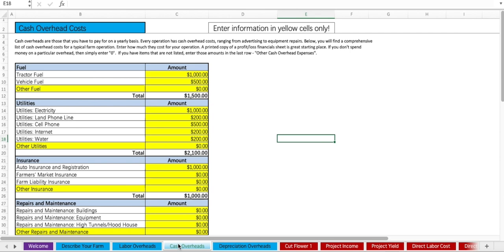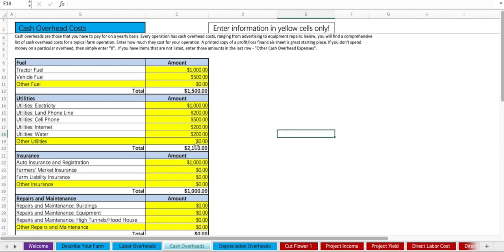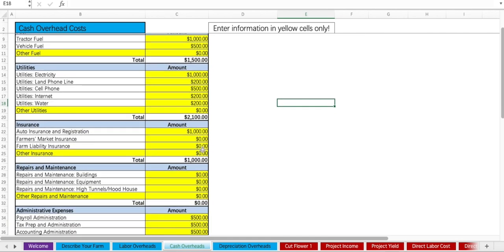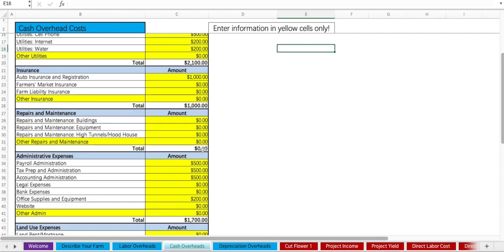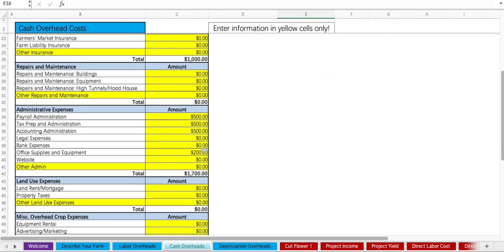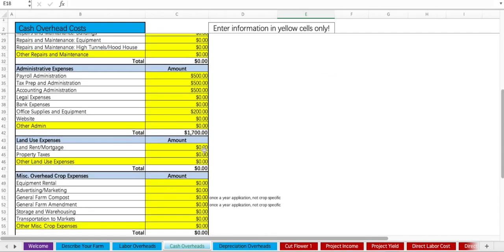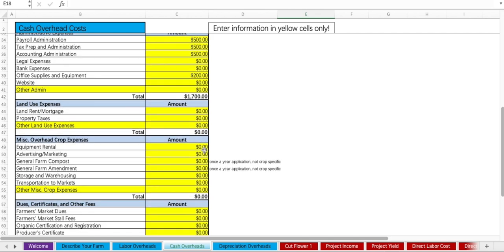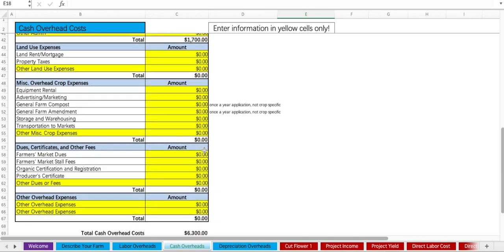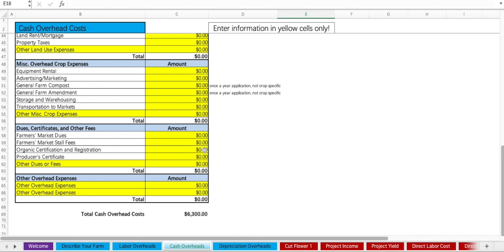The Cash Overhead tab is where you can enter various costs such as fuels, utilities, insurance, etc. Remember, these are the costs that you pay every year. If you pay to buy new irrigation pipelines, for example, that can be used for multiple years, that should not be entered here, but in the next tab, Depreciation Overhead. We put some random numbers here as an example. You can also enter any other cash overhead items that are not listed here.